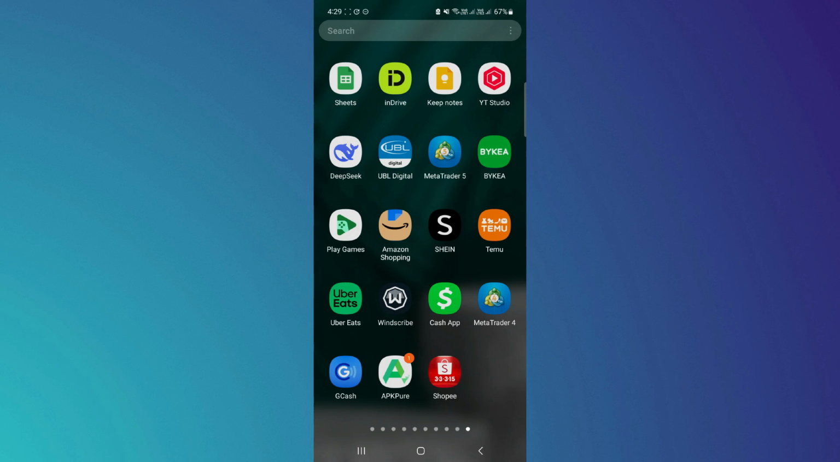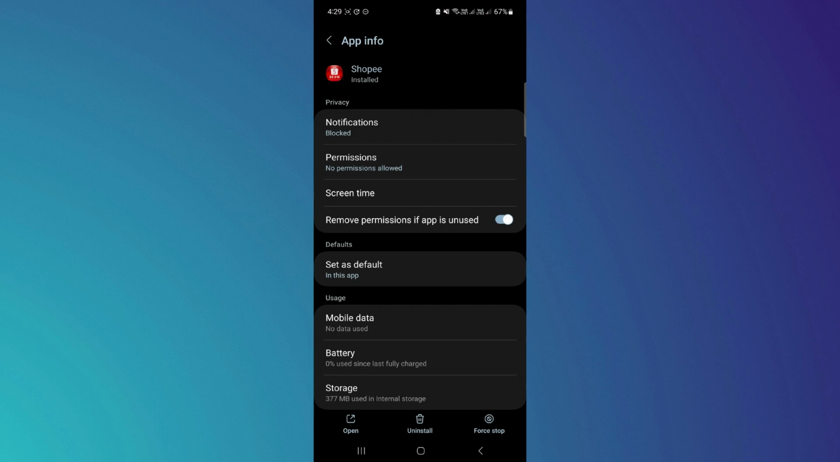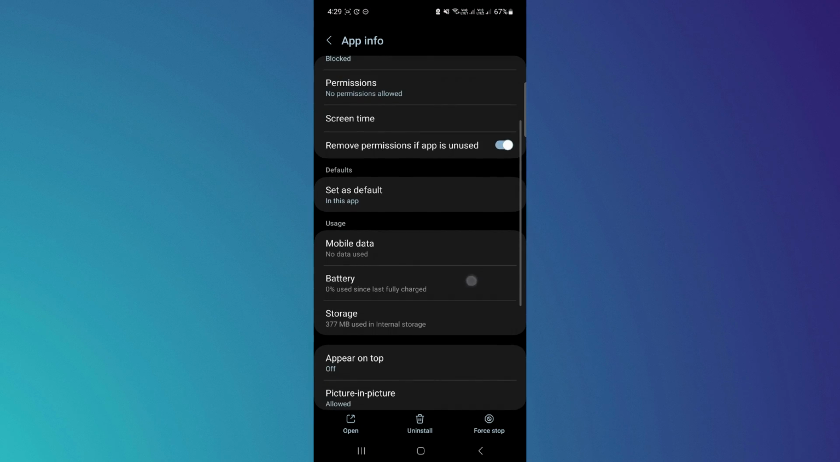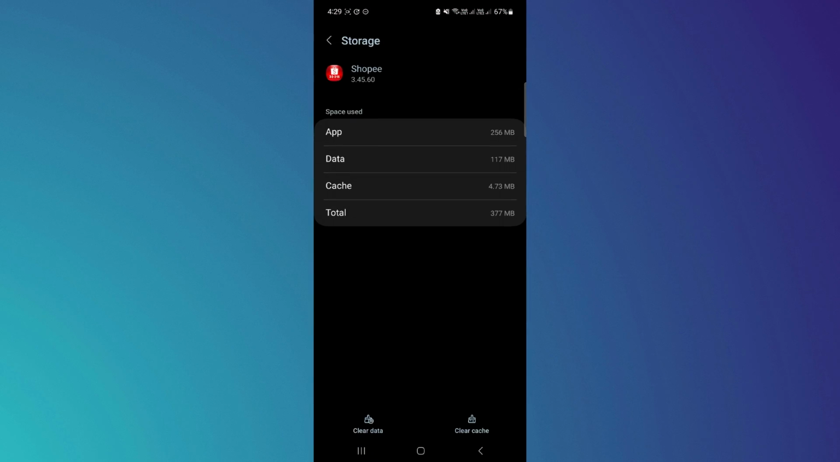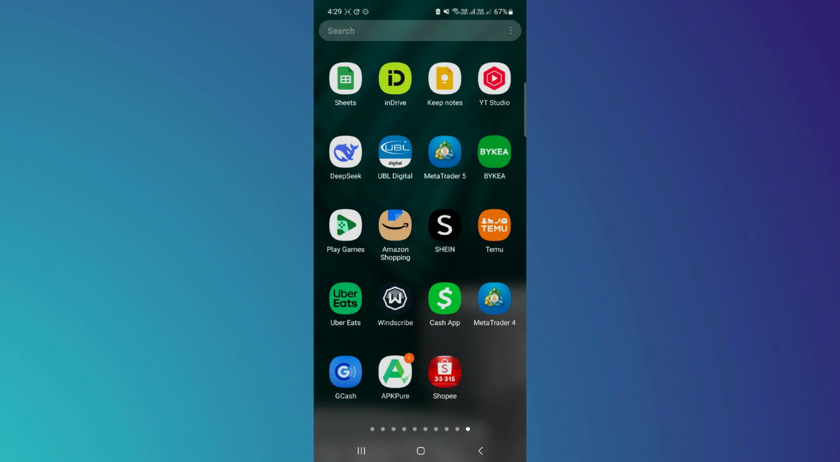Now, if that doesn't solve the issue, the next thing you want to do is make sure that you clear the cache on your mobile app. Now, to do that, press and hold on Shopee. From here, go to App Info. And from here, what we need to do next is go to the storage section, and here click on Clear Cache at the bottom right of your screen. And from here, go ahead and open up Shopee and see if that solves the issue.